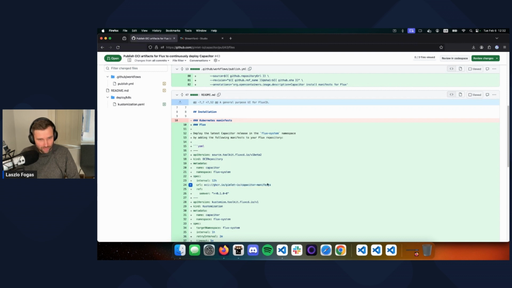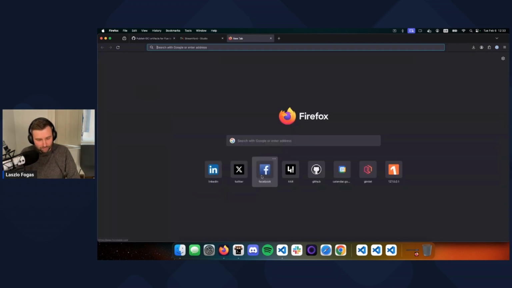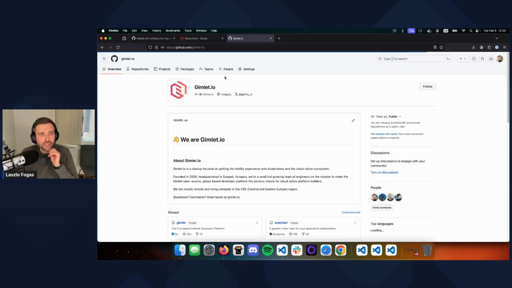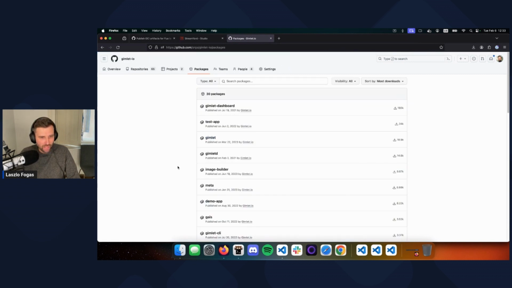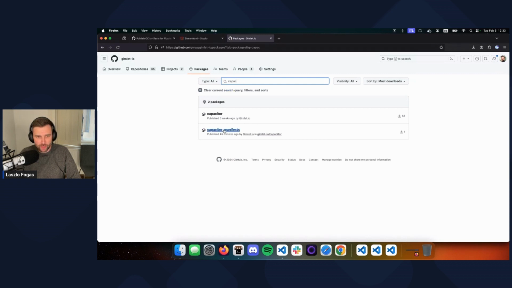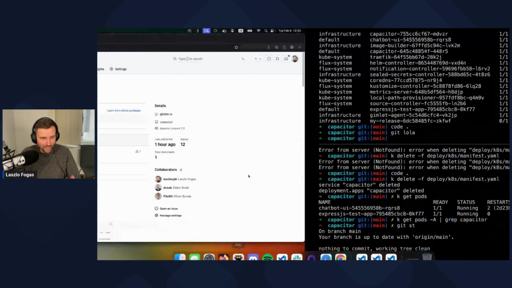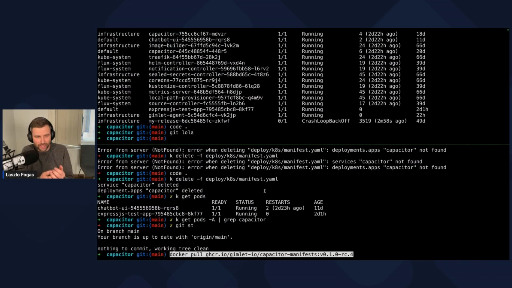So this is an OCI repository, which points to my, or Gimlet's, GitHub container registry. If you look this up and go to Gimlet packages and Capacitor, this is something Flux pushed. So Capacitor manifests. The RC4 release manifests are part of it. And I have no idea what's inside this. So what if I pull this image? I'm just curious. I don't know how OCI artifacts really work. So this is just a side quest, probably a side quest of a side quest.